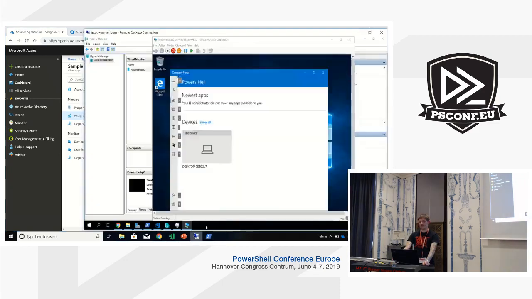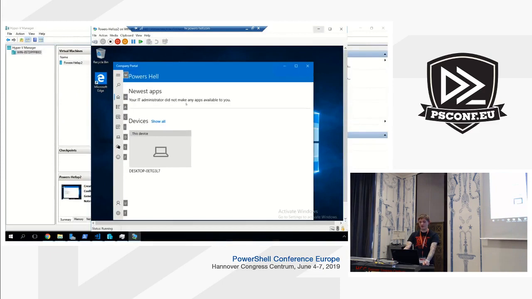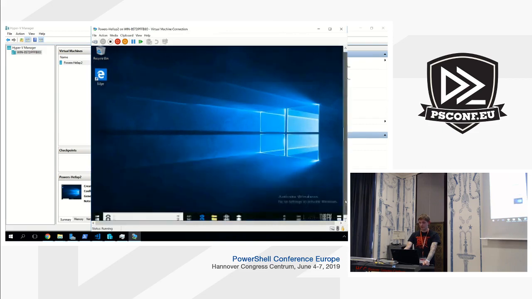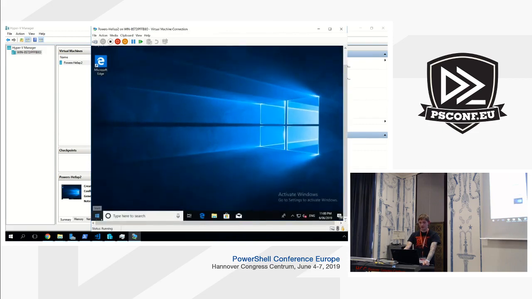If we jump over to my Hyper-V host, I have a device that I've pre-built. Now, this is probably not going to work immediately.